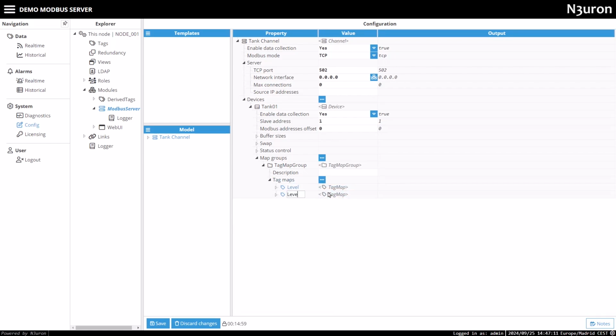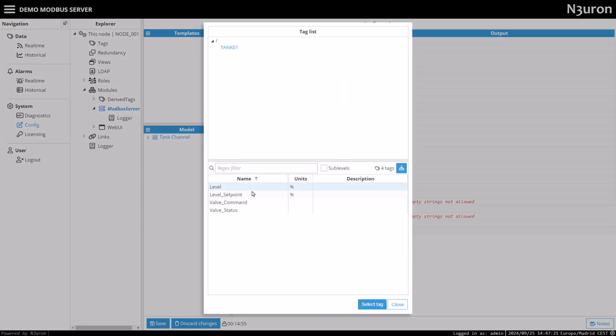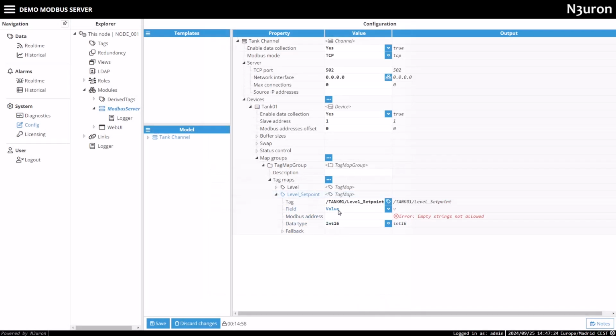Next, map level setpoint to 400002, another 16-bit unsigned integer holding register. The read and write permissions for this tag have already been configured in the tag settings.